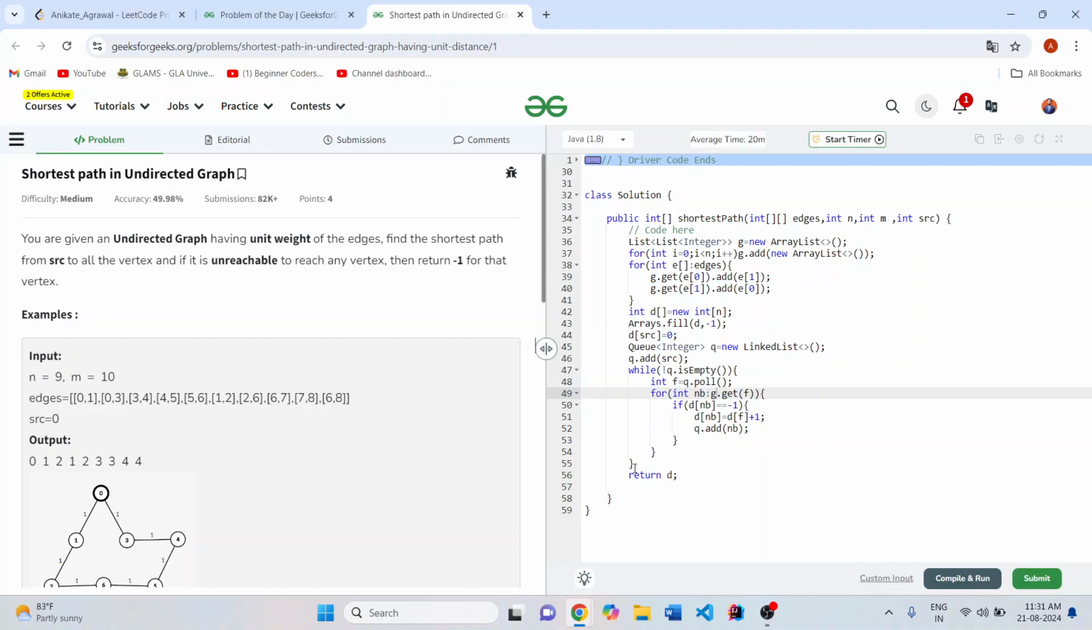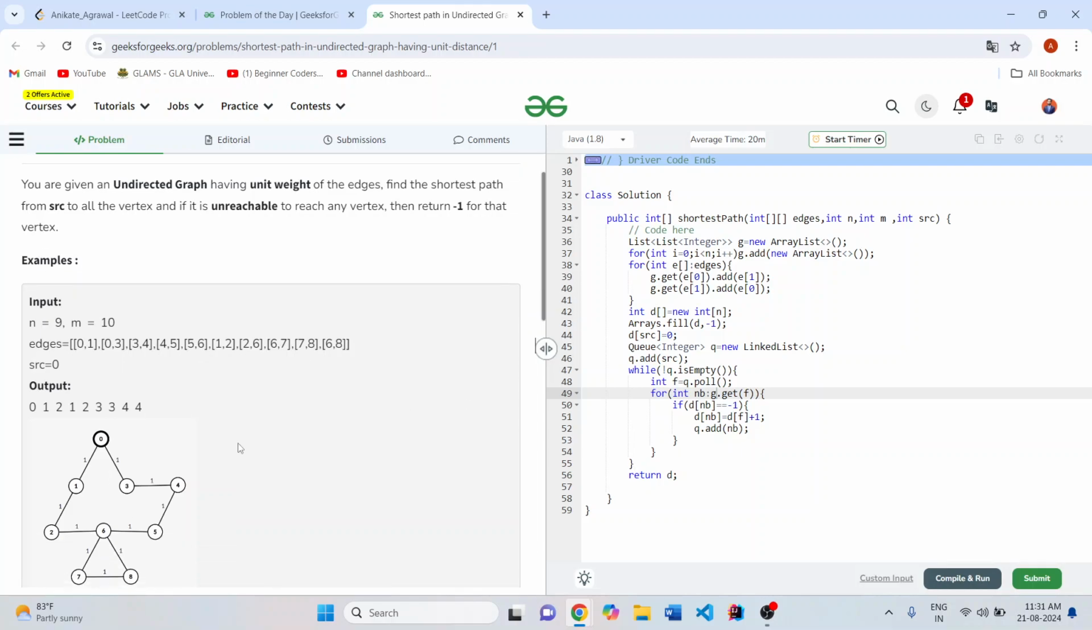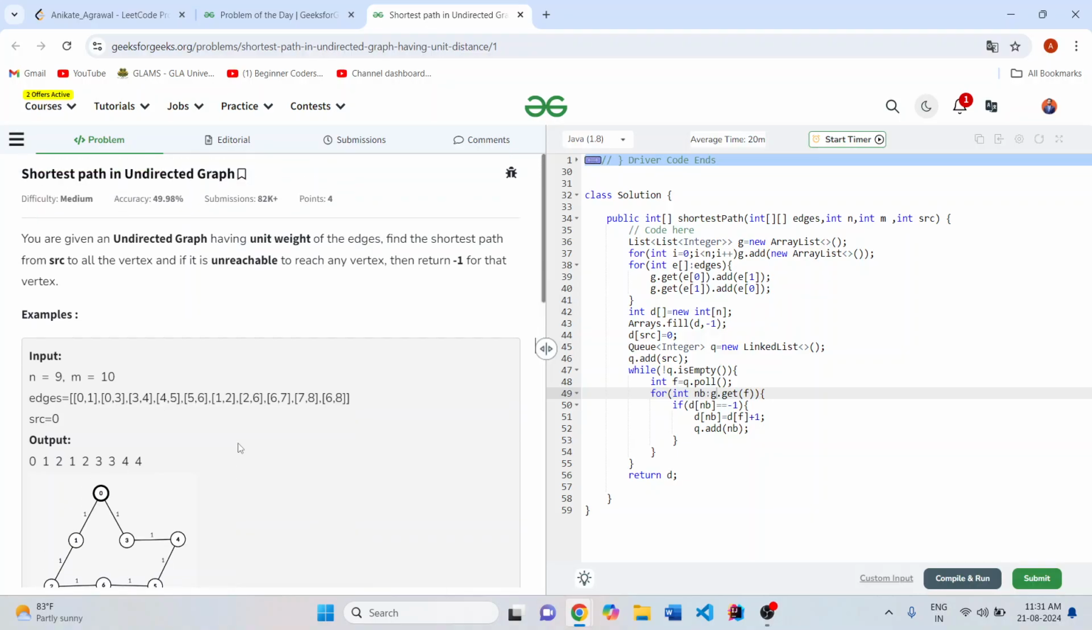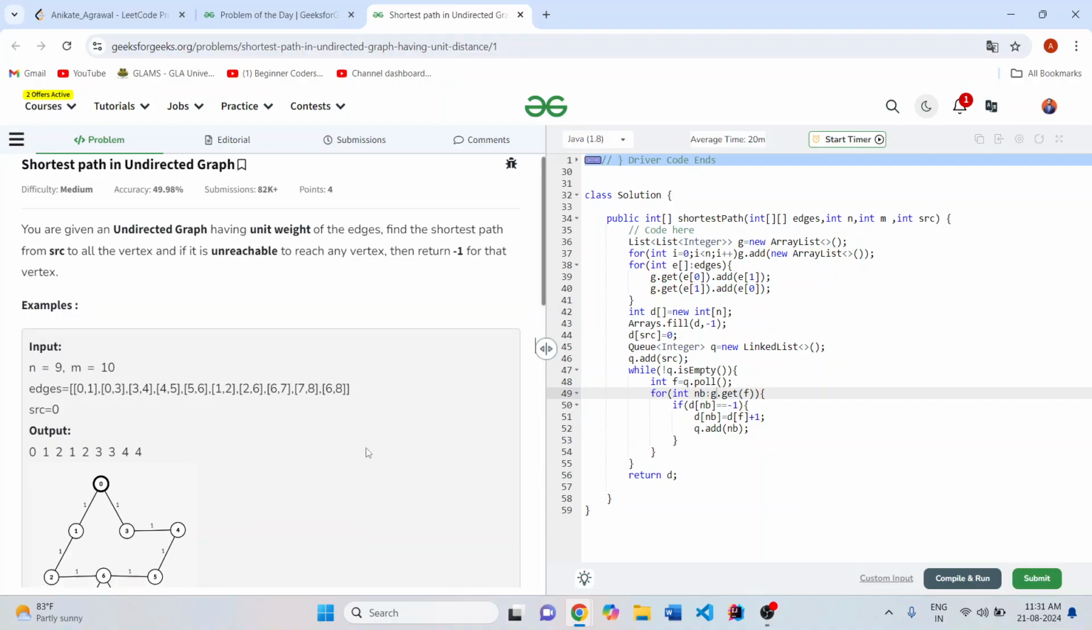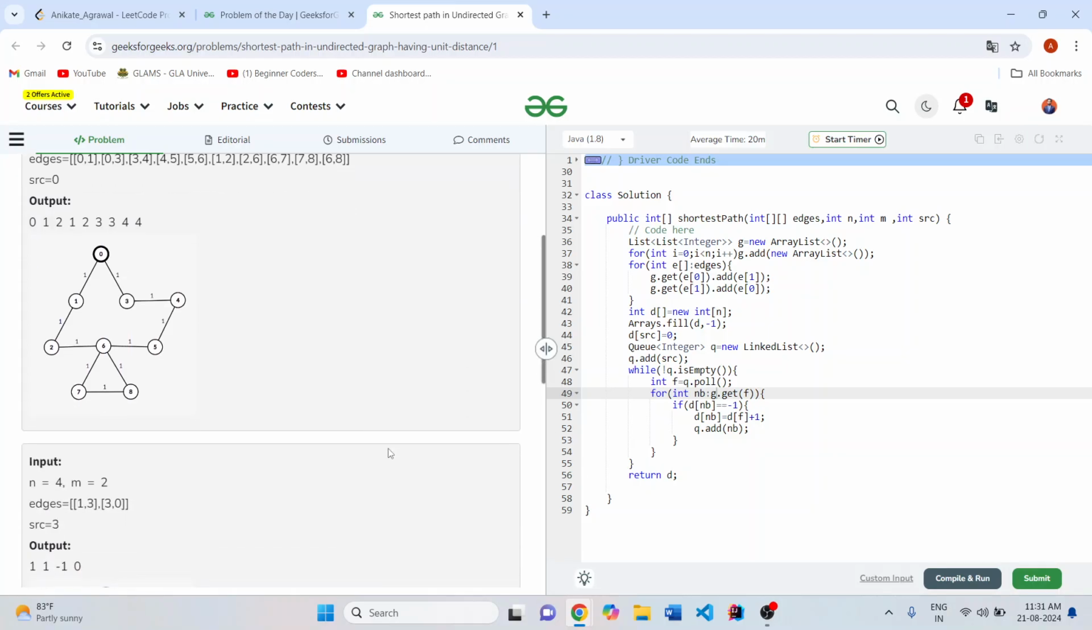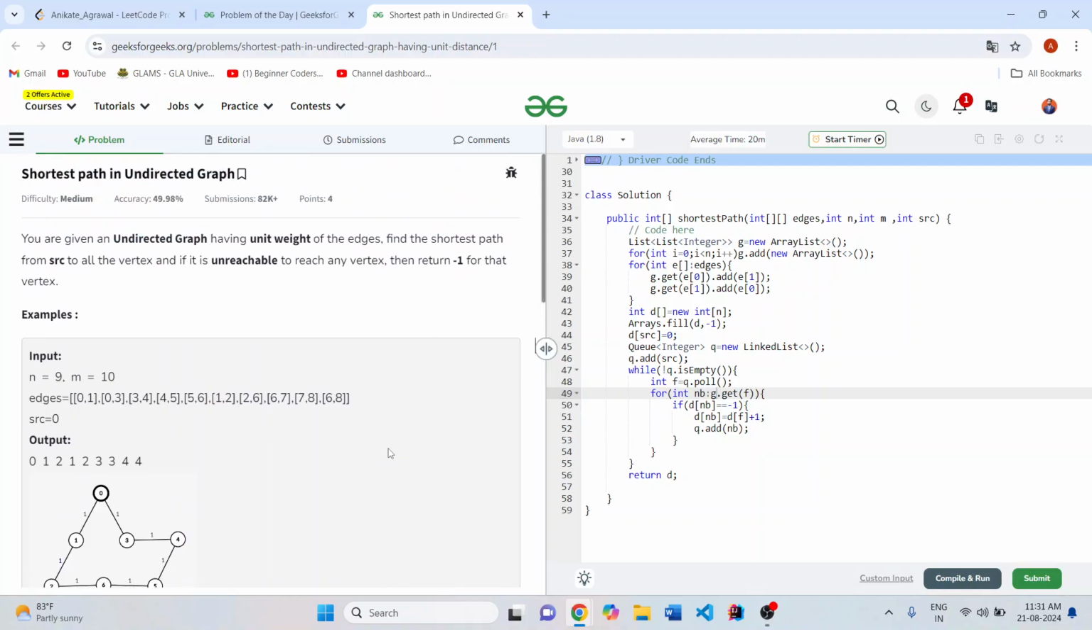Now after this while loop is completed, we would have traversed our whole graph and got the distance, the single source shortest path from source to all the vertices that are reachable, and the remaining would be -1. So this was what we had to do. So at last we have simply returned the distance array. So this was the simple BFS solution to this question. Remember that it was an undirected graph with unit weight edges. That's why we were able to apply BFS. Otherwise, we would have to use Dijkstra algorithm.